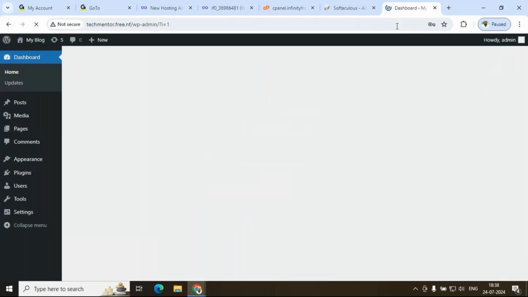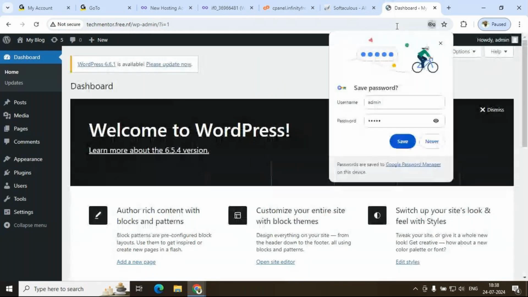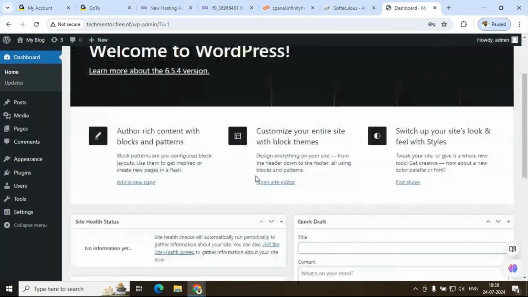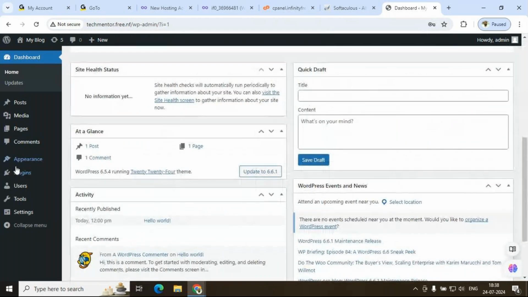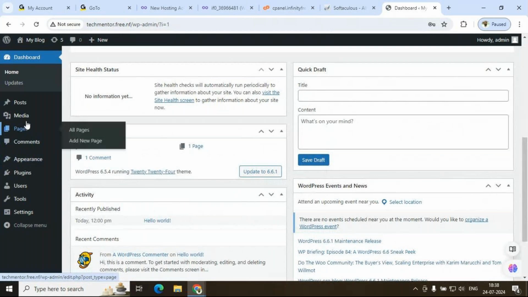So from here onwards you can start editing your WordPress web pages. You can build your website however you want. But before that, see what the appearance is, what themes you have, what pages you have, and what options you have in the left-hand side navigation of the dashboard area.